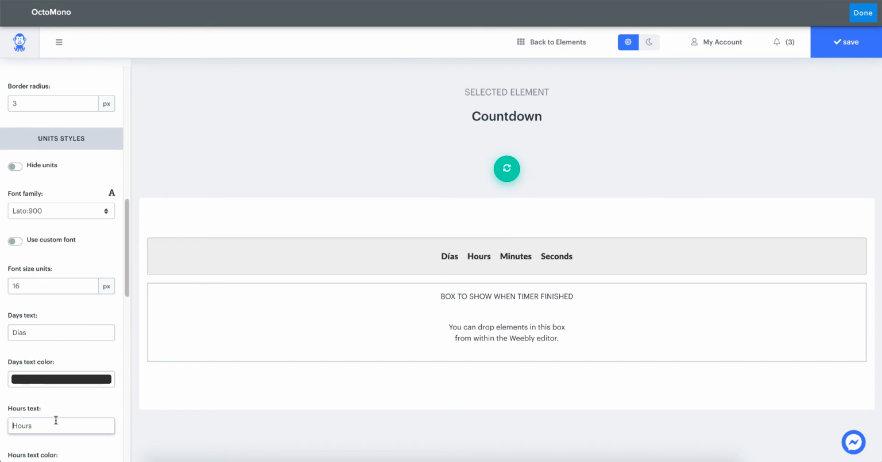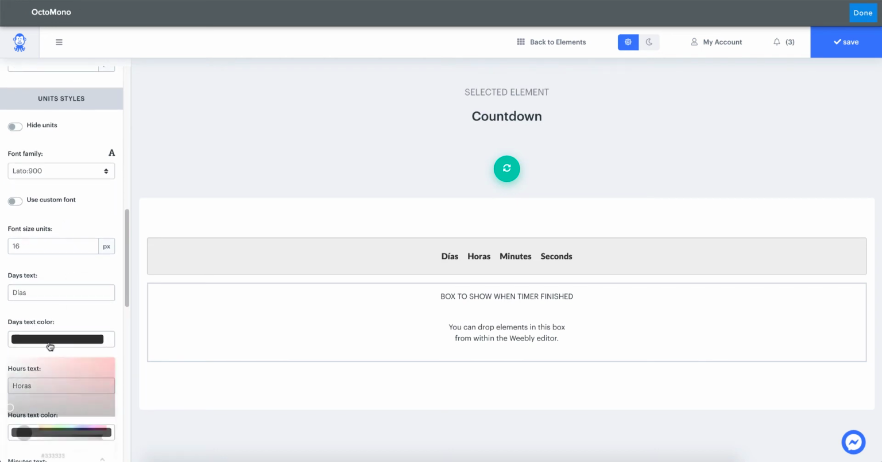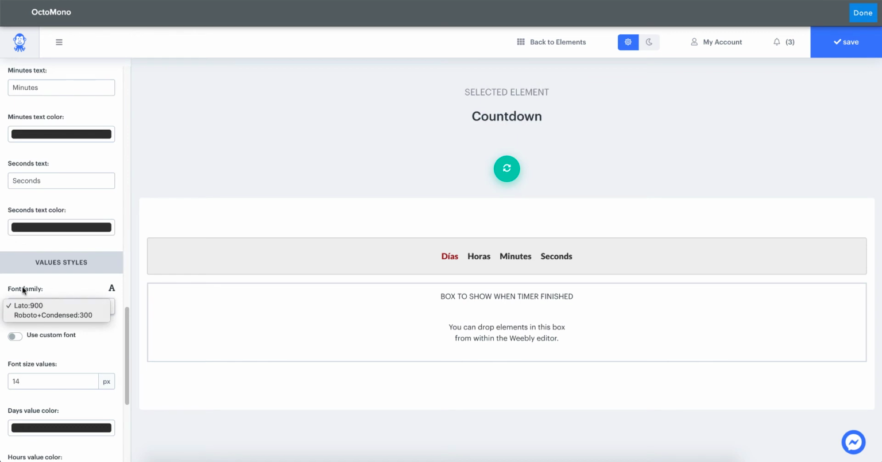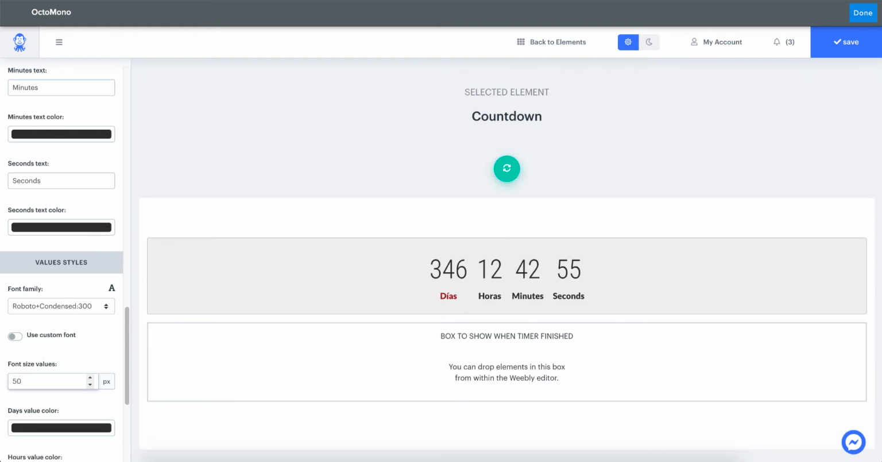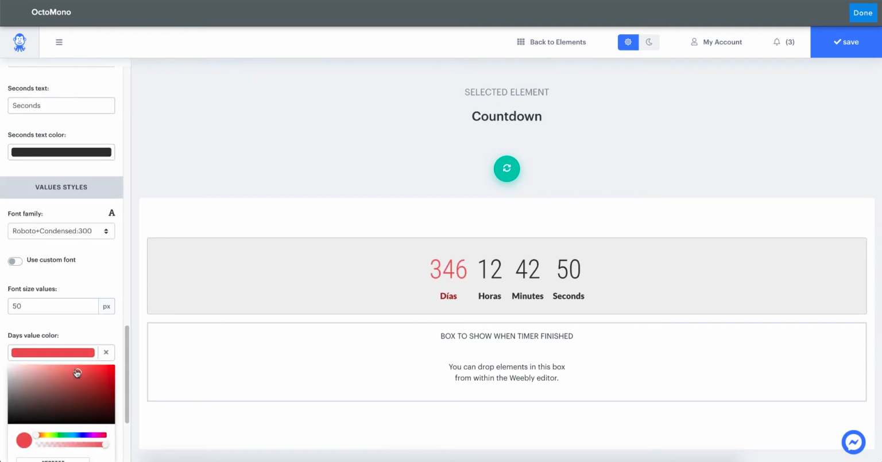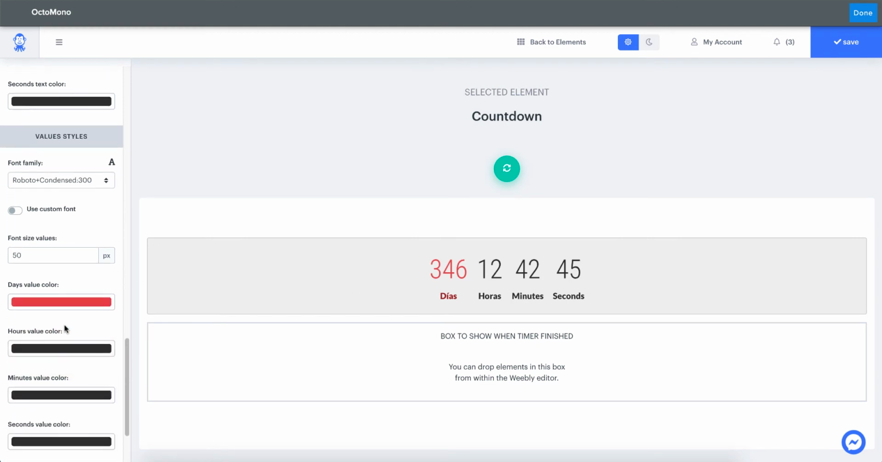For hours that would be horas, just like that, and things like that. So you can specify the color separately for each of those units, and you can also do the same thing but then with the values where you can also specify those things. Let's switch on the timer for a moment so we can see those values. You can see it here. I think we can increase this size just like that. And again, also here you can change individually all those colors of all those values.